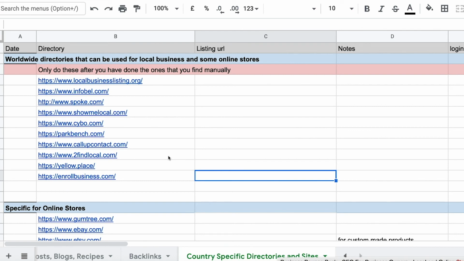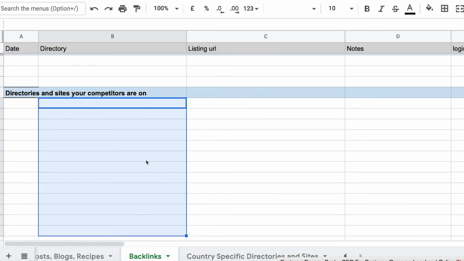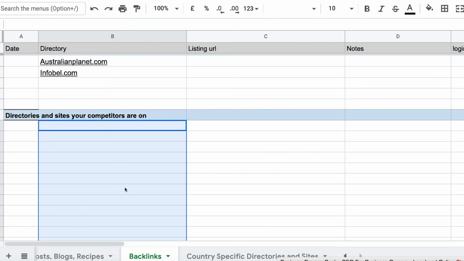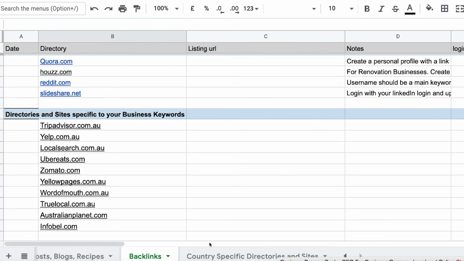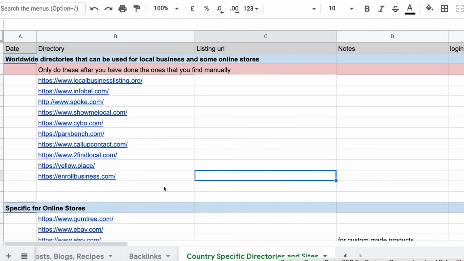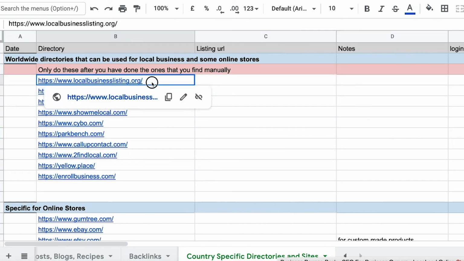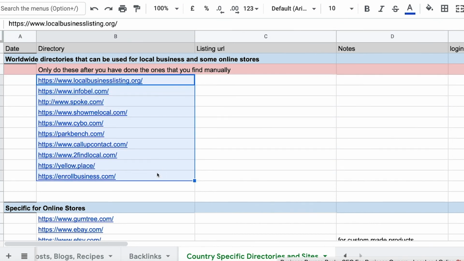Now, the critical thing is that you'll want to go and do these ones first, because these ones on this list here that you find are going to be highly, highly relevant to your business. But once you run out of those, these are some of the ones that you could list on that are worldwide sites, but they have separate areas for each country. So you can go into this one here, and whatever country you're in, you can go into the section for your country and you can add a listing there.